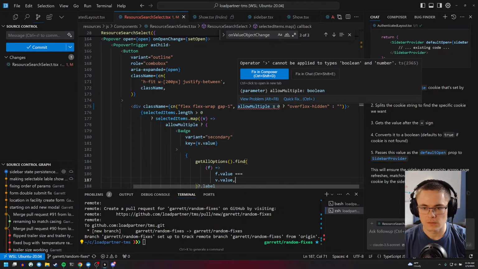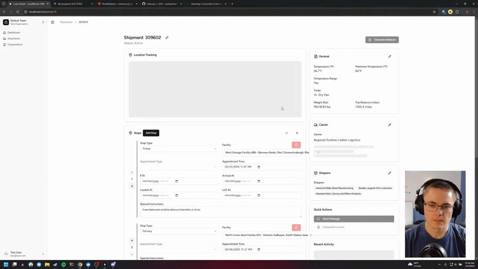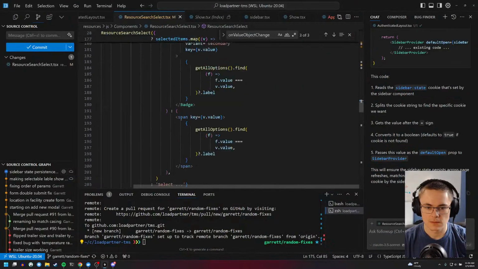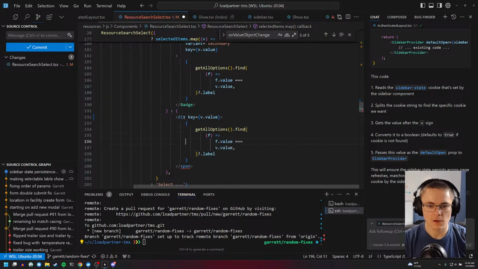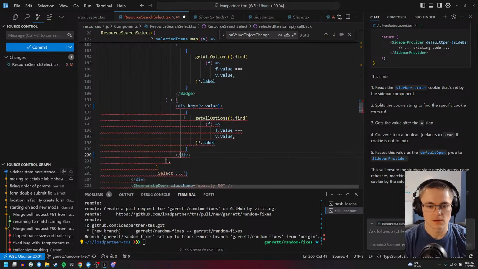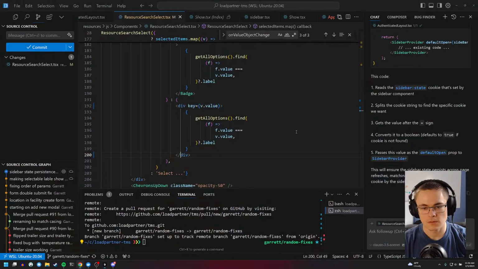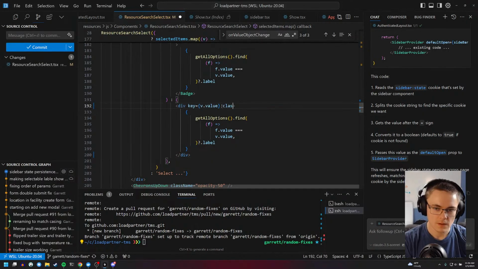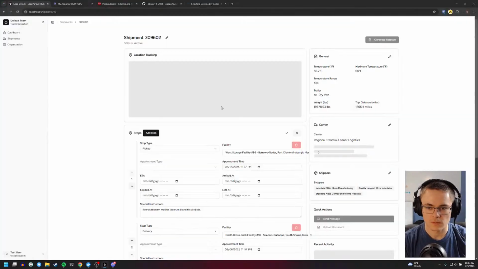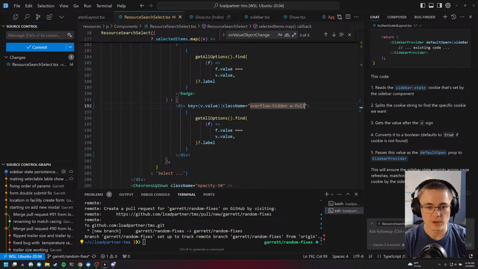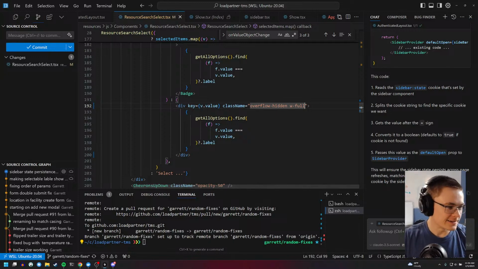Cannot be applied to... Oh. Why is that not hidden? Does this need to be a div? Oh, it needs to be a div, I think. No, it's still not right. Class name equals overflow hidden equals width full. It does what it wants.